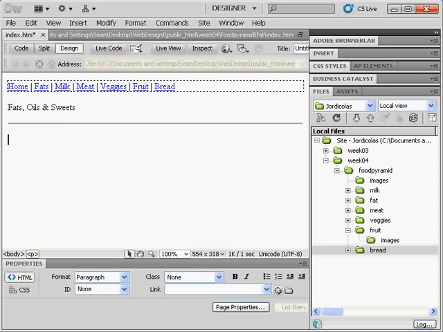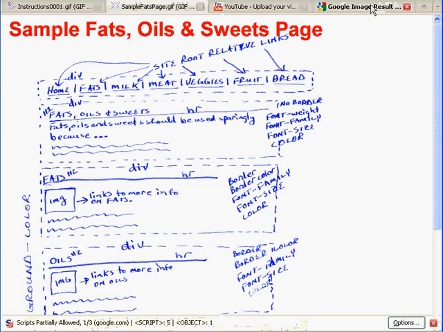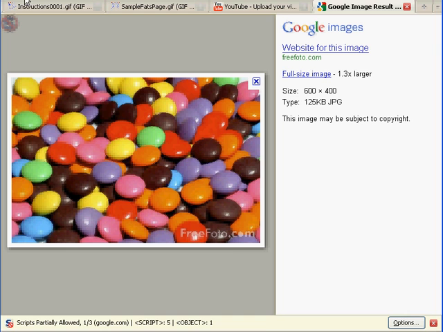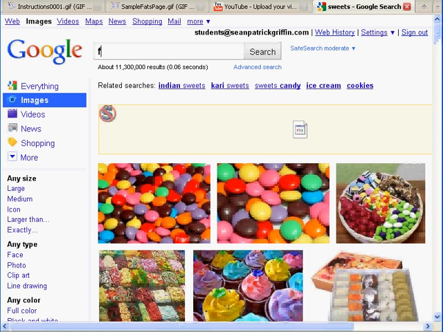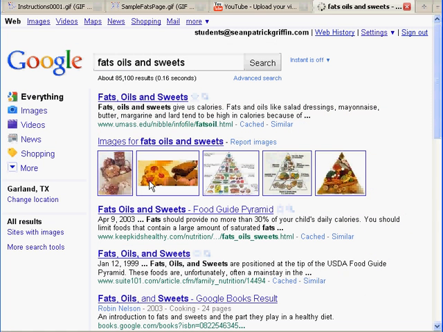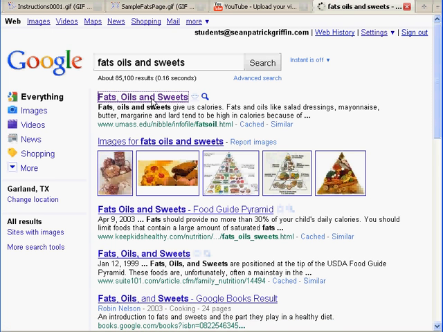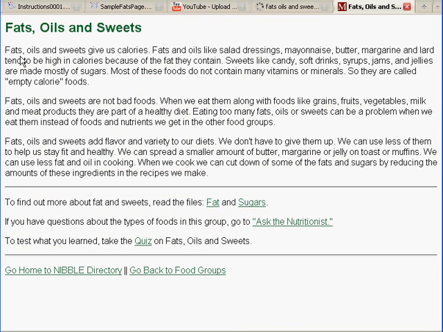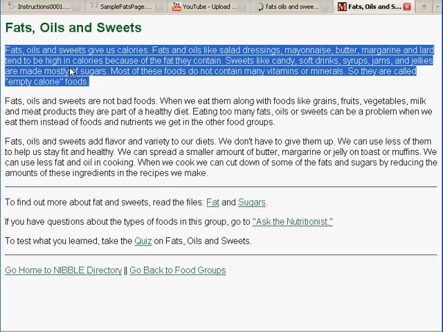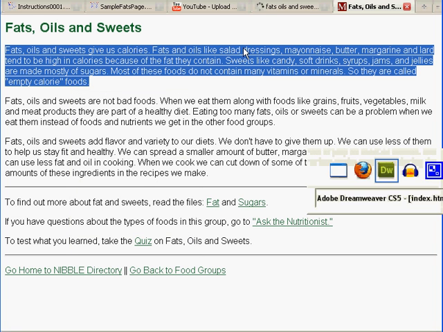So let me go out to the internet and find some text. Fats, oils, and sweets. And here's a site. Why not? Let's go there. Try one more time. Fats, oils, and sweets. So I can copy this text and bring it over to Dreamweaver.